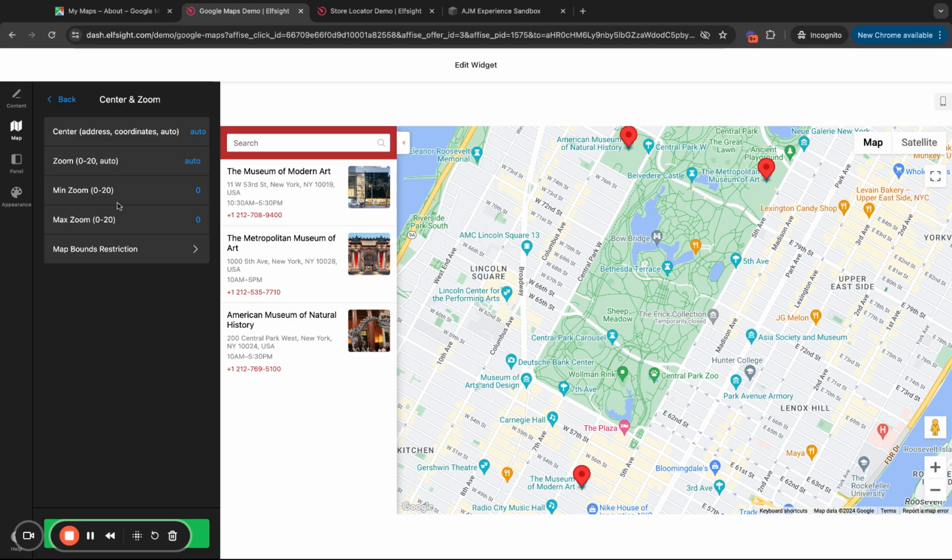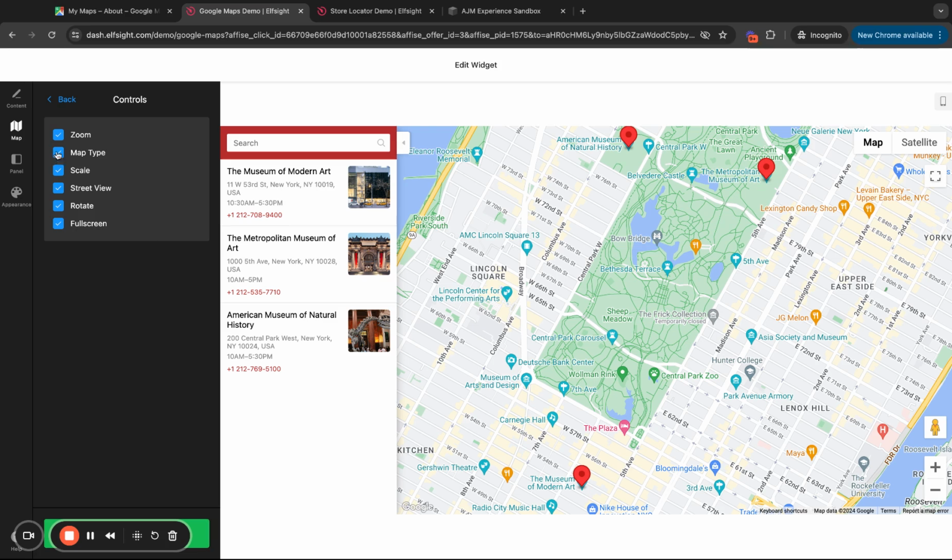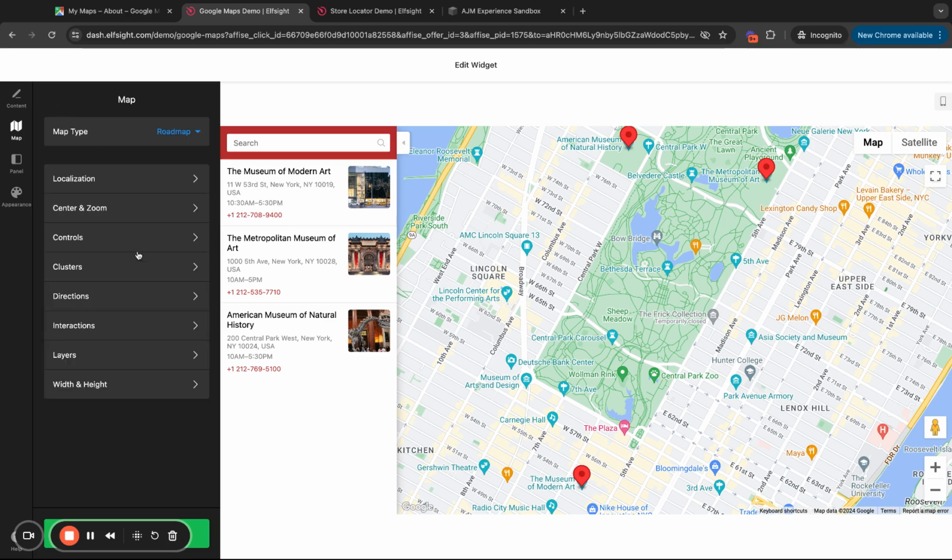This allows you to center it where you want it centered, what the set zoom is, all of that. So that's really cool to explore. You can take away some controls if you didn't want them to have any of these options.